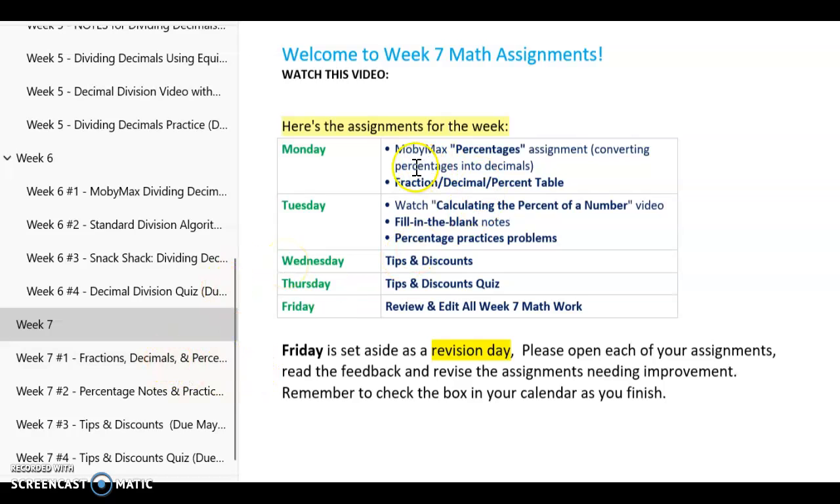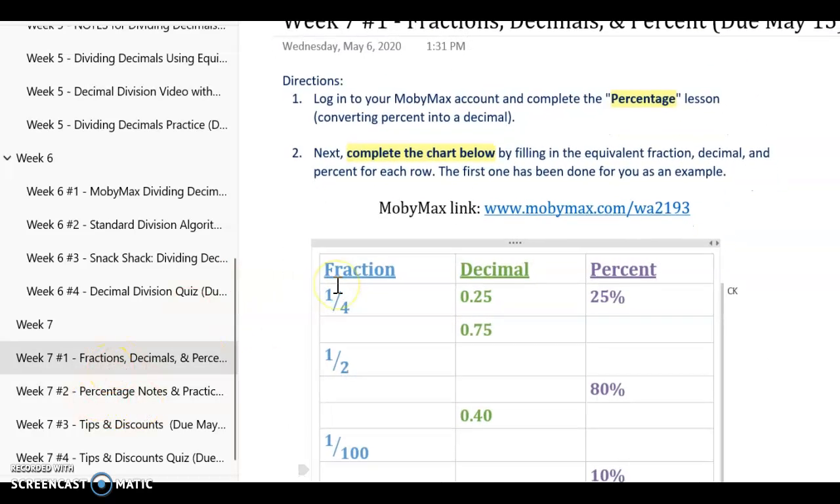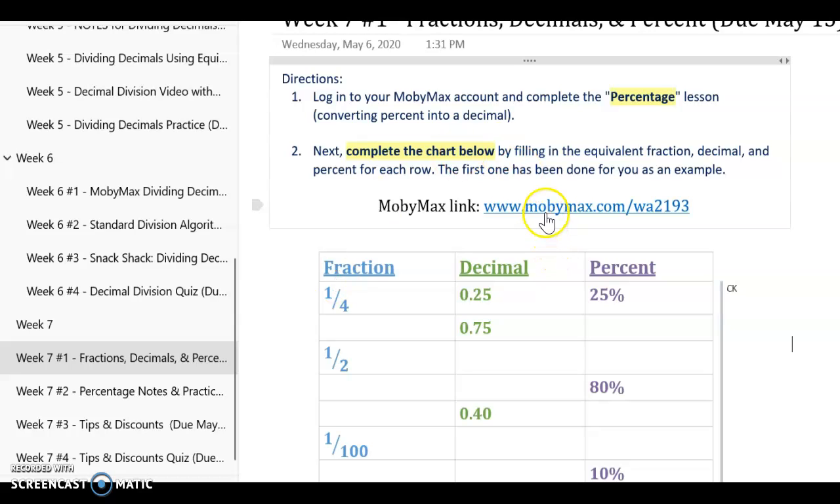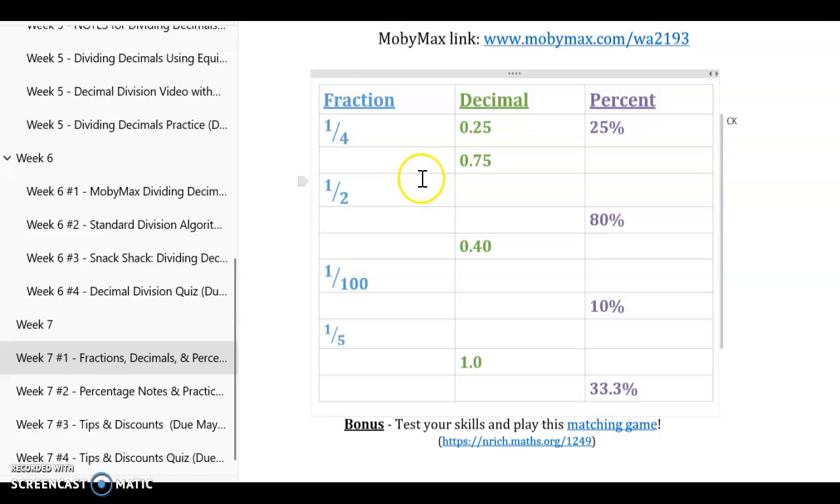So for the very first assignment, we're going to have you do a MobyMax assignment. It'll be titled percentages. So in the first assignment, the link to MobyMax is right there. It's 9 problems. And then once you're done with those 9 problems, what we want you to do is come back to this page and complete this table. So we want you to write the fraction form, the decimal form, and the percent form of each of these values. The first one is done for you.